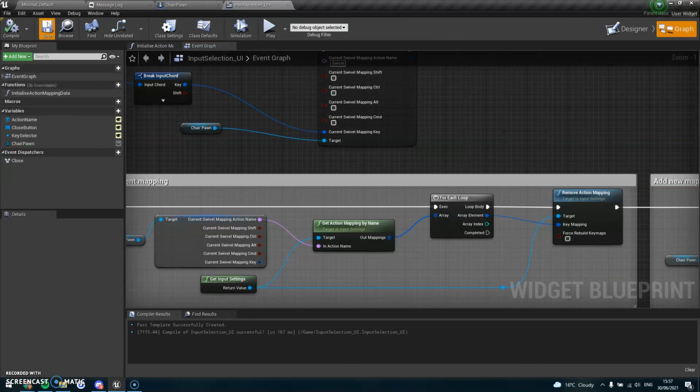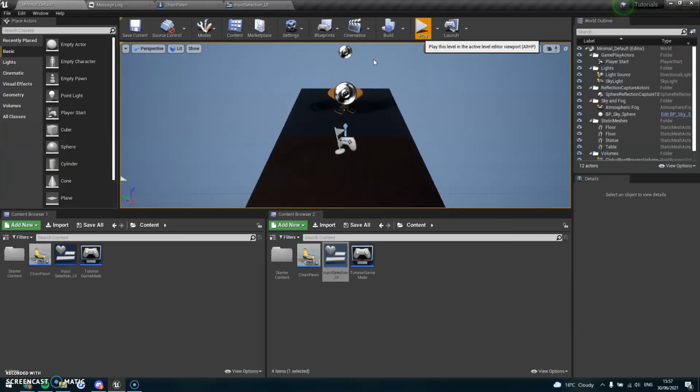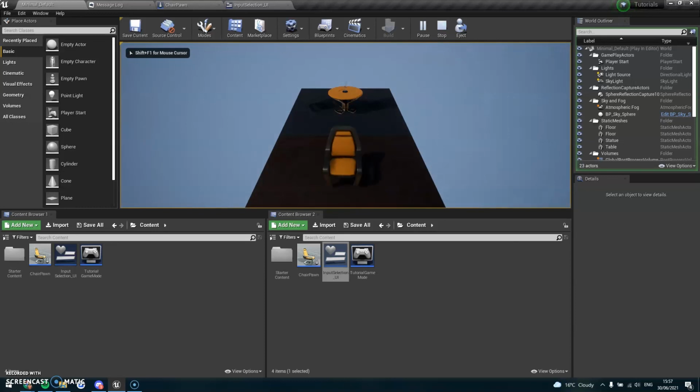So to conclude, what we built is a way of having an original action mapping, like spacebar for the swivel. We can open up a UI and then change the key we want to cause this action to occur, and then after that we can use the new key, pressing B here, to cause the action.